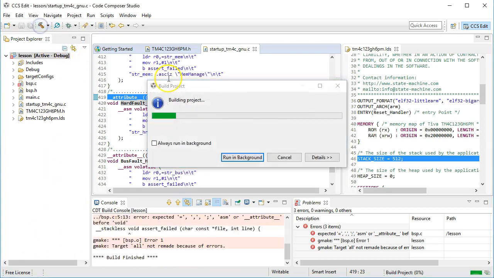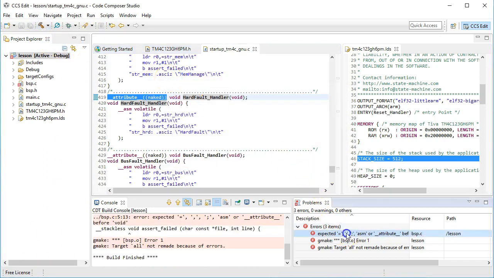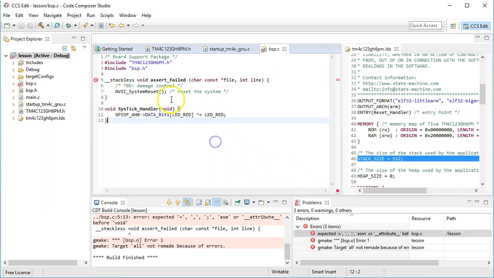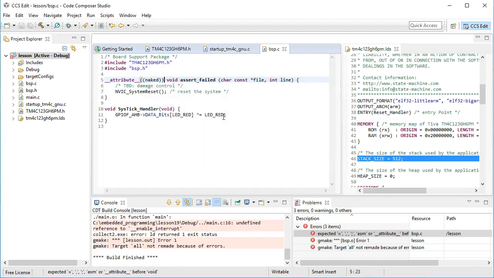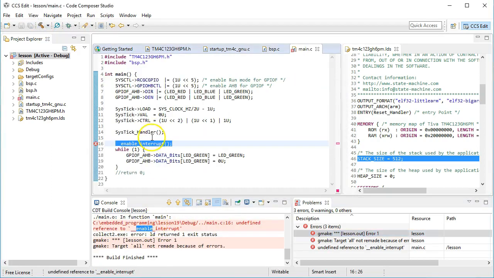When you try to build again, you still have an error, this time in bsp.c. By now you should know what's the problem. The extended keyword __stackless was an IAR extension for stackless functions. In GNU, you need to replace it with attribute naked. Another build. This time the compiler complains about __enable_interrupts, which was an IAR intrinsic function. In GNU, this operation needs to be replaced with __enable_IRQ.